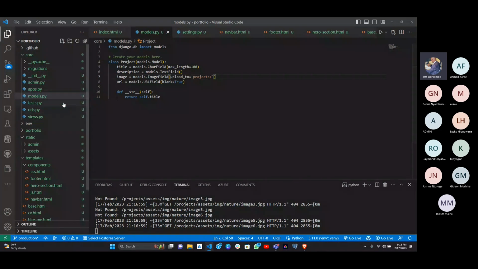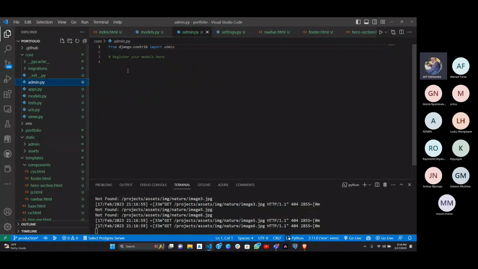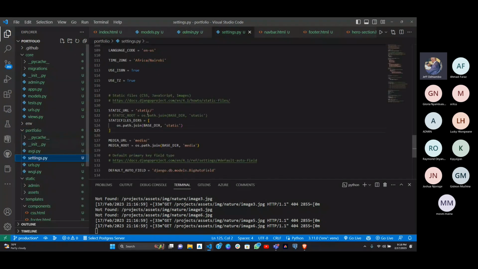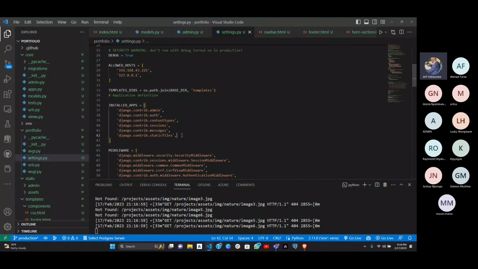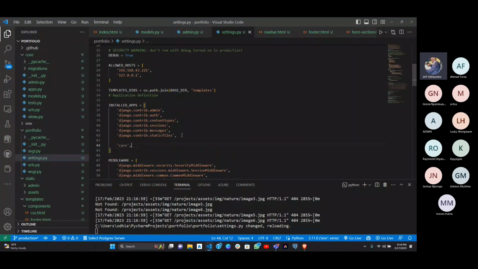Yeah. So then I'll go to the admin.py to register that particular app. First, we register it in the settings.py in the main project. So we have not done that. In the main project, just go to the installed apps, then we are going to add this core.